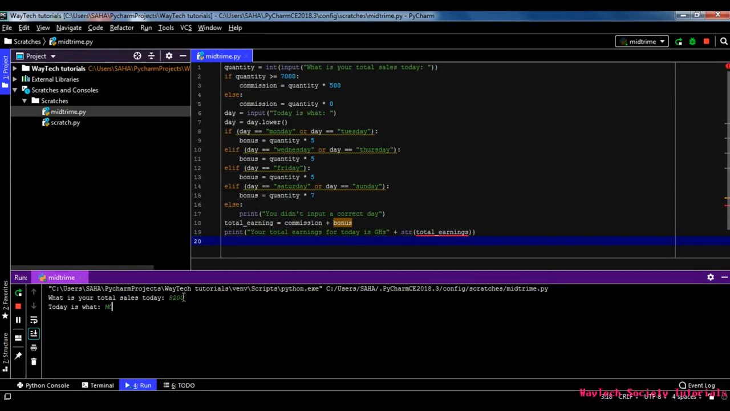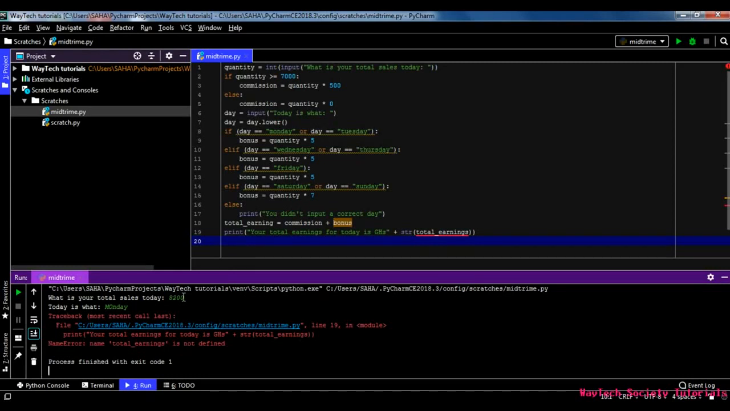You have to string it because it's a variable, so you have to convert it to a string before you can add it. You can't add variables to strings, but you can add strings to strings. So we string it here, it's very important. And that's all. So we can run and see what happened.